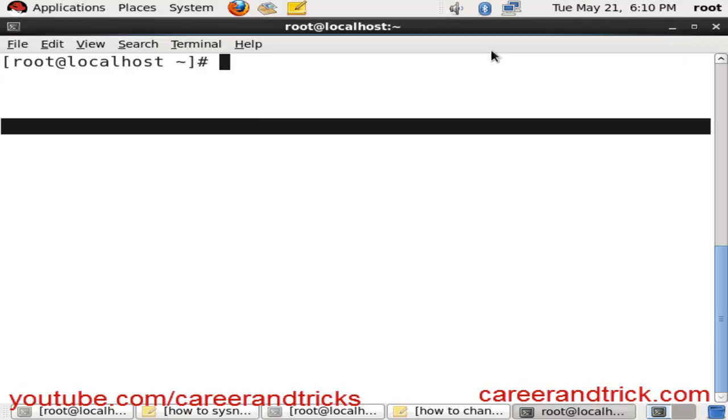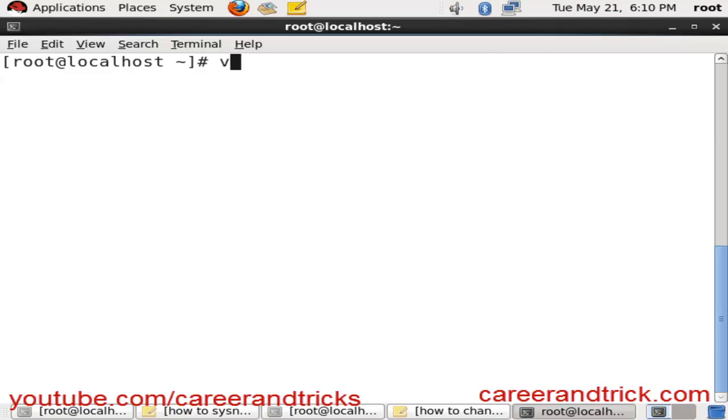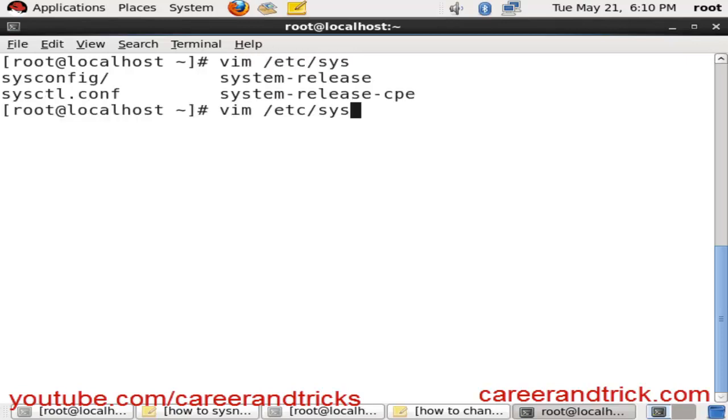And today our tutorial is about how to change SELinux policies permanently. That is, enforcing or permissive. Enforcing means we have to go to its main configuration file.